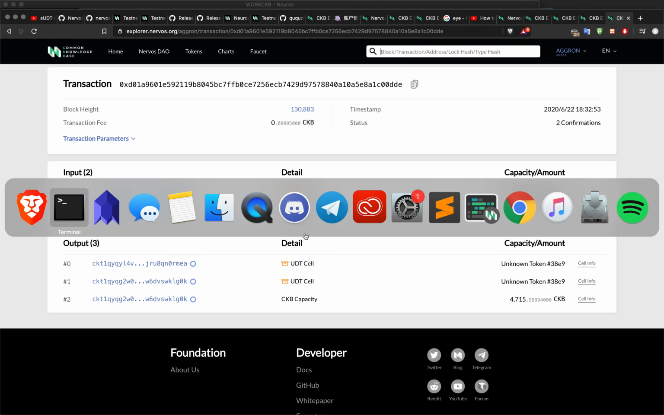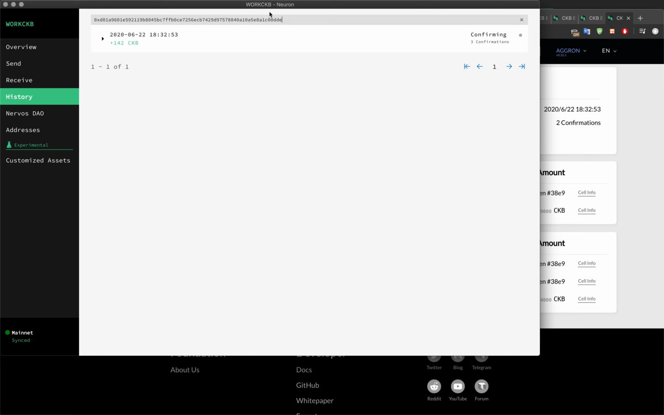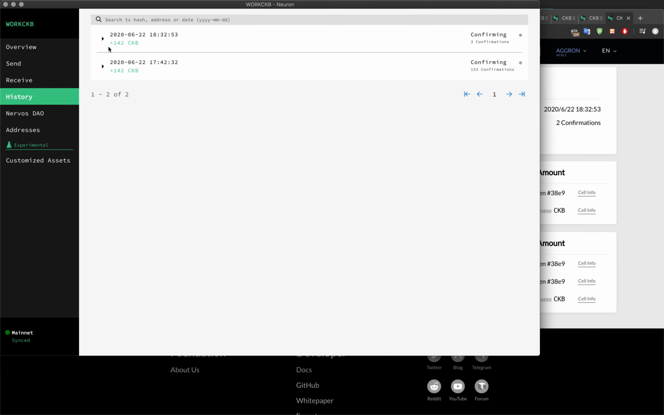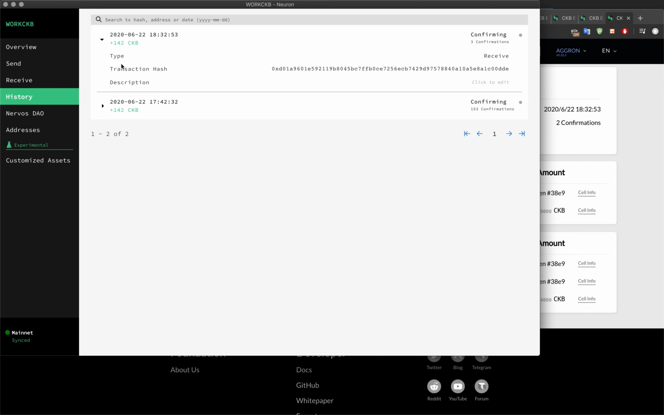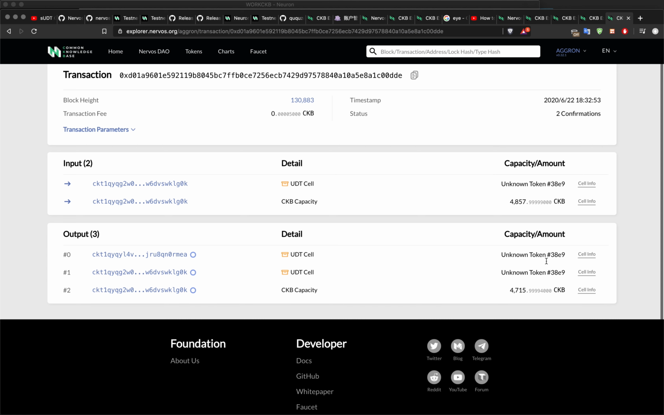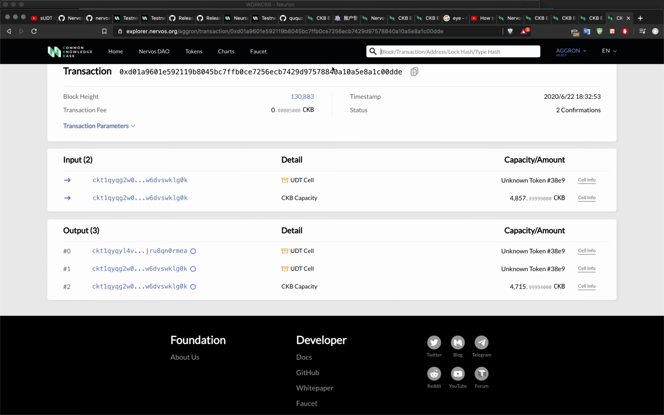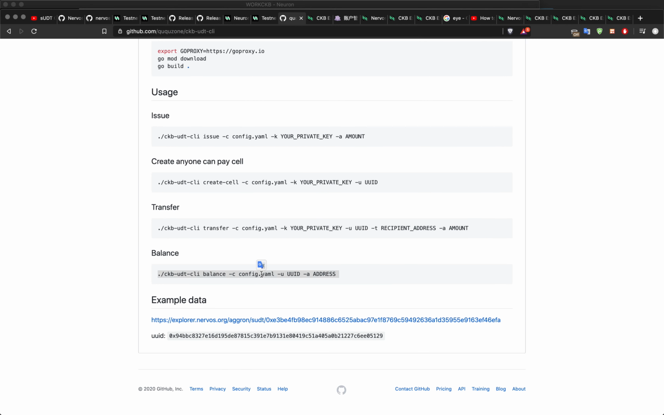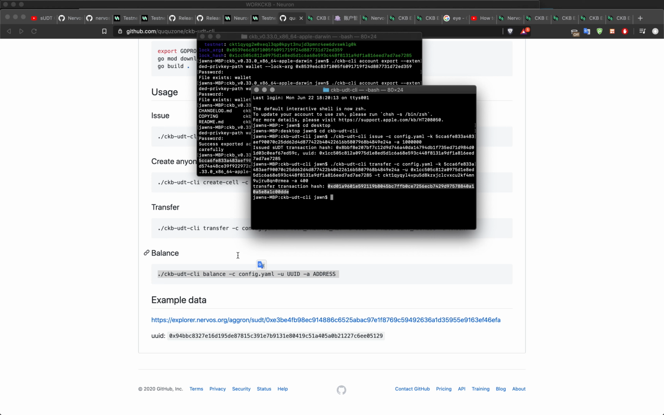Let's check Neuron. Neuron might still not display it. So here, it's showing us the transaction hash and that we received some UDTs, right? Now we can check the balance of our address. Let's go back just to confirm that the transfer actually worked, and we want to verify the amount of our UDT that we sent out.